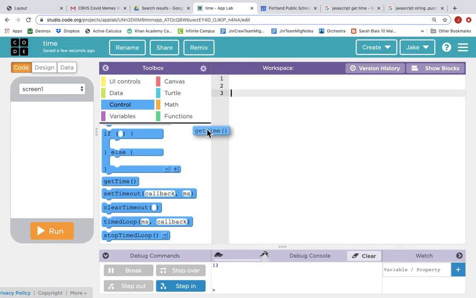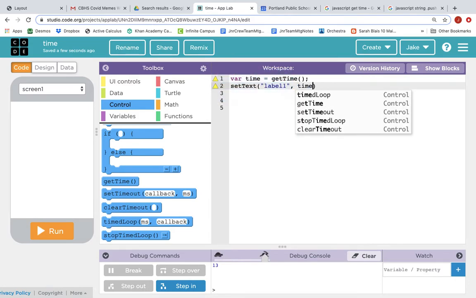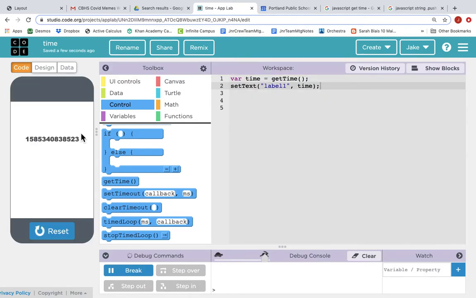So AppLab does too. Your Chrome browser does too. So let's say var time equals getTime, and let's see what this does. I've created a label, so we'll just set the text of that label to the result of our getTime call, which we stored in time, and we'll show that on the screen. And that's this big long number, and I think that's in trillions.